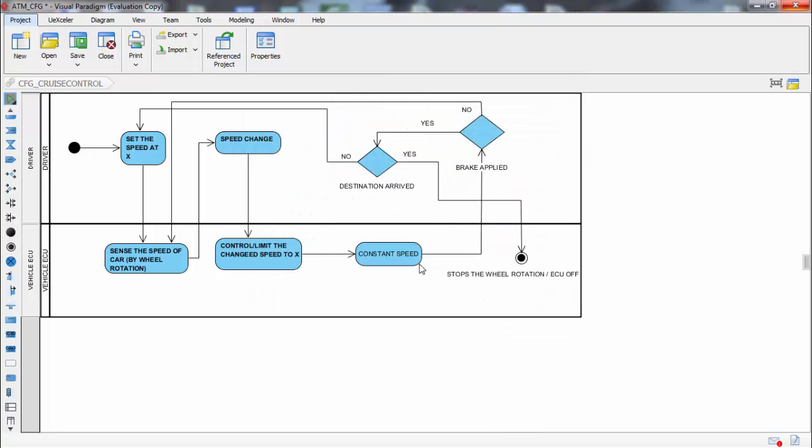Sorry for these pop-ups again and again. Okay, it will get set to 60 as the speed, so that my vehicle should not move beyond this speed. While explaining this, I will tell you how cruise control works in car systems.